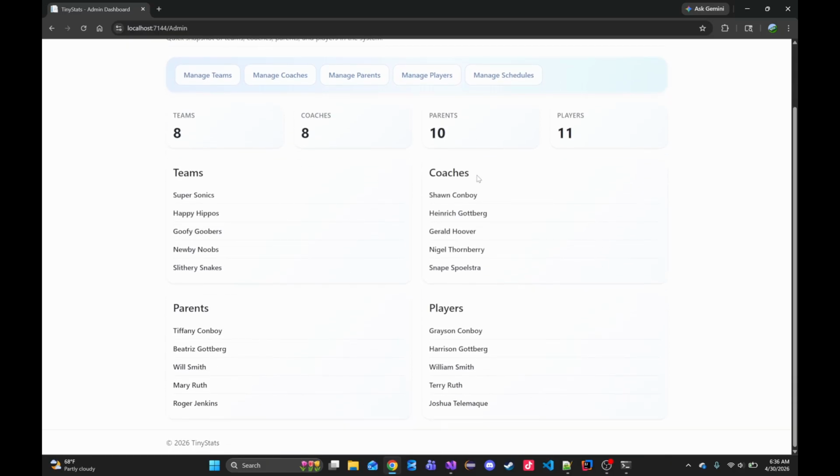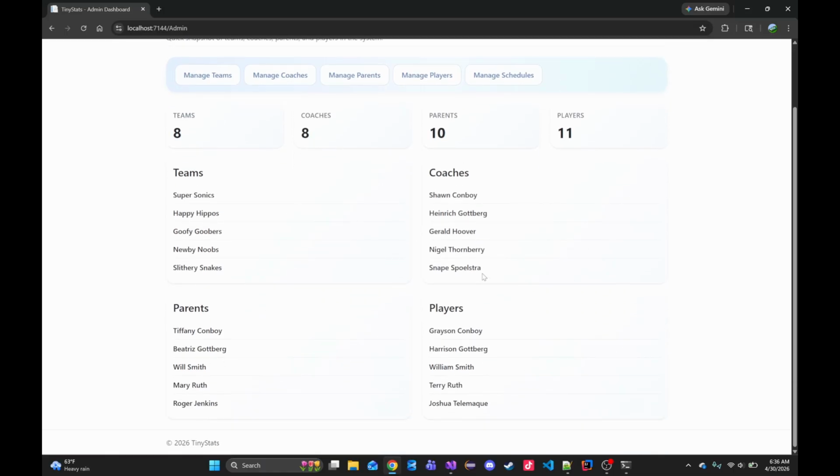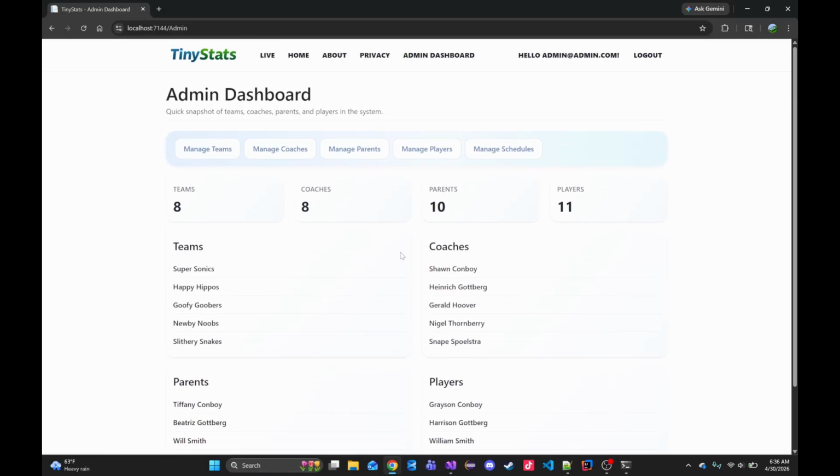This is the admin section. It gives you a basic overview of how many teams, coaches, parents, and players there are total. And then this pulls the top fives. Normally whatever's been put in last will show up, or whatever's been put in first. It's not sorted in any way.